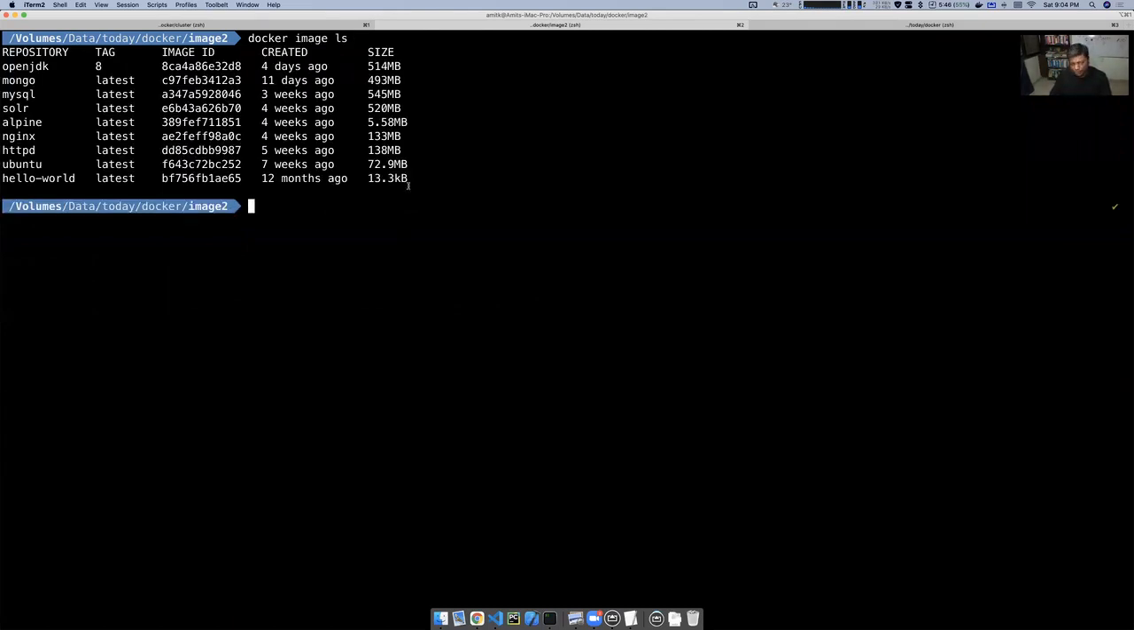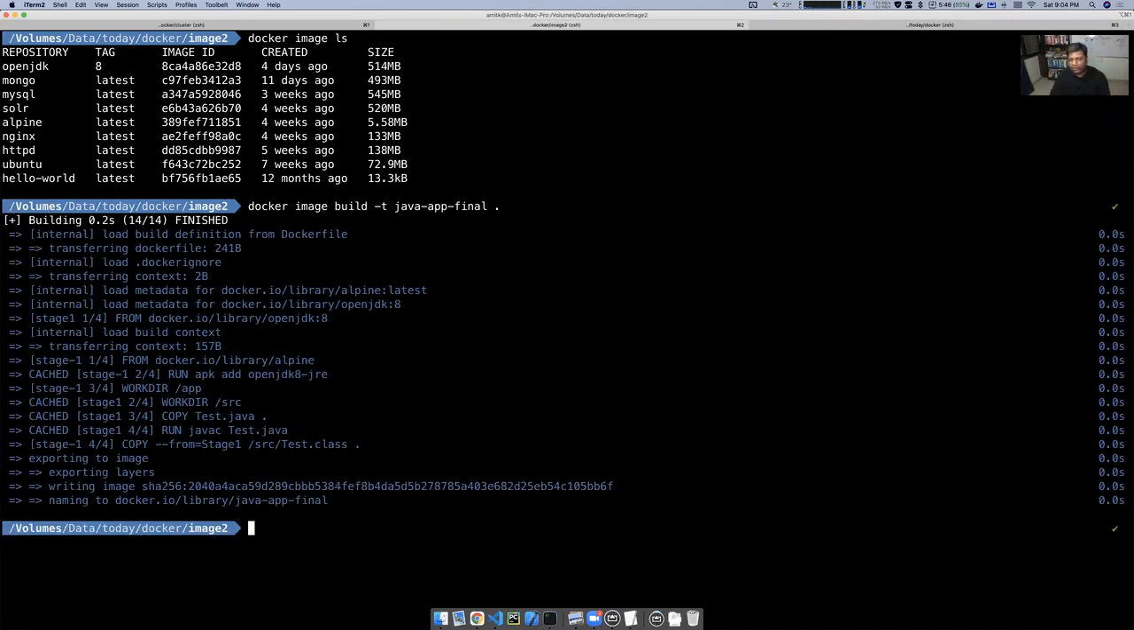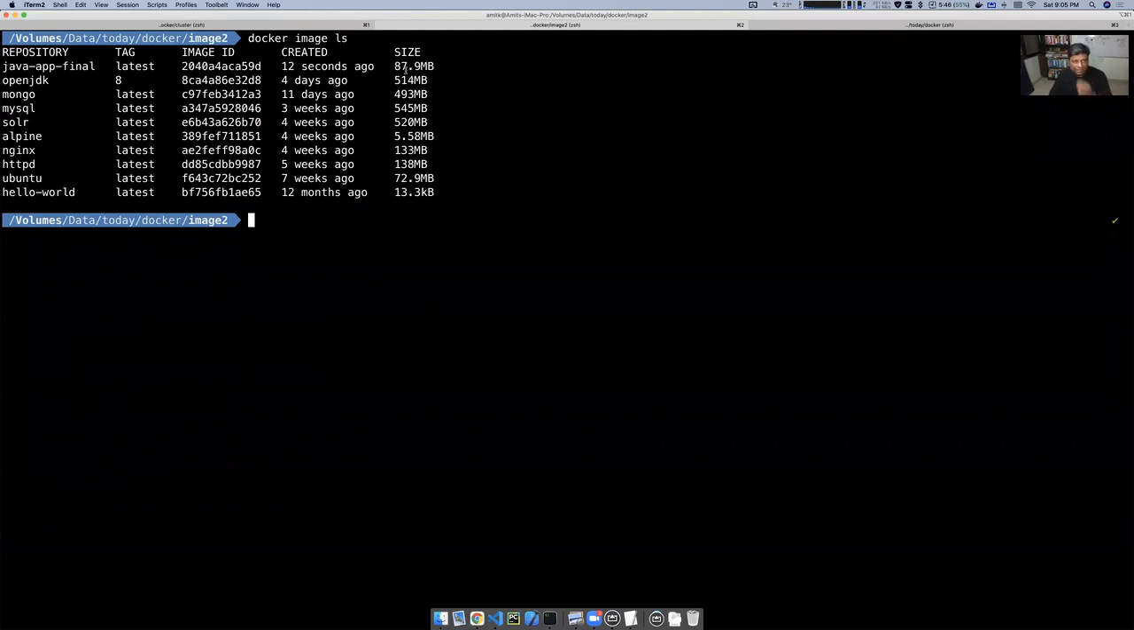I'm going to create a new image here. See, Docker image build -t Java app final, for example, dot. That's it. This is where it's going to find the final Docker file. It's so fast. Let's see. Docker image ls, and probably it has created a final image of 87.9 MB.